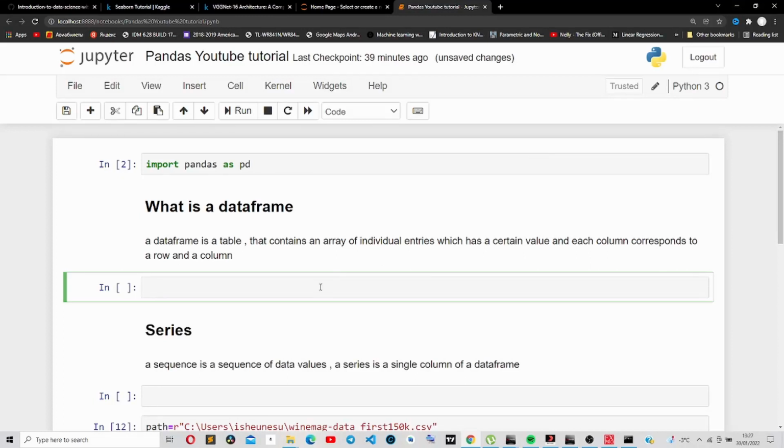In this video, we are going to take a look at Pandas, which is a library for data manipulation and data analysis. So this is a complete guide for beginners. So first thing we are going to look at is what is a data frame.